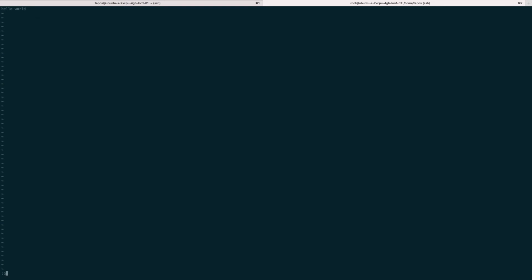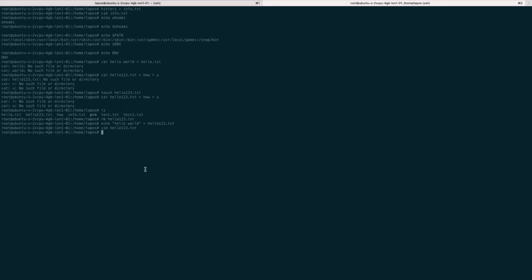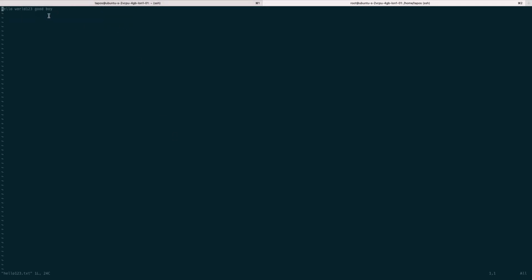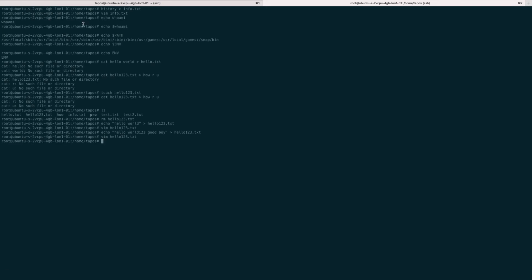If I run this command again with another text, hello 123 goodbye, what happened is it overwrites the file. If I open the file in the vim editor, you see that your text file is modified, recreated, replaced.